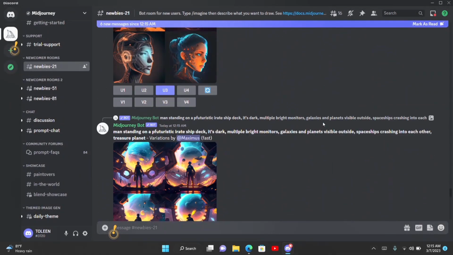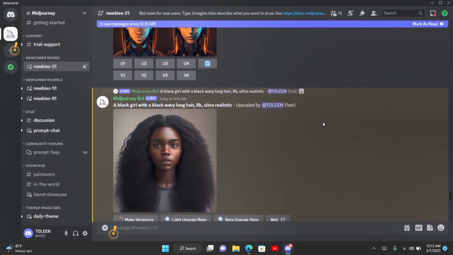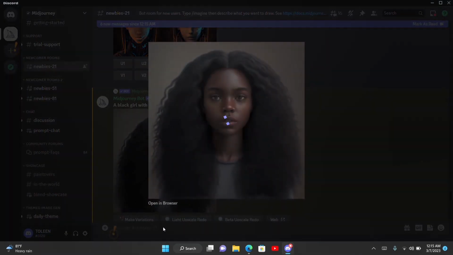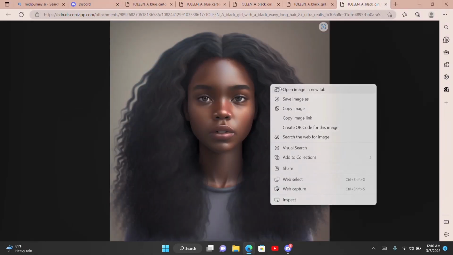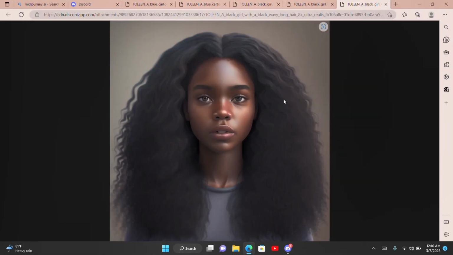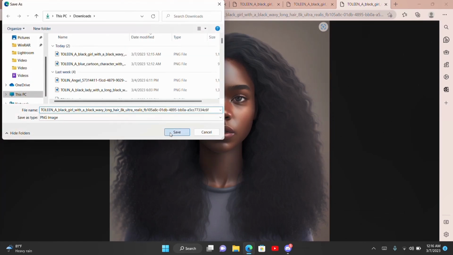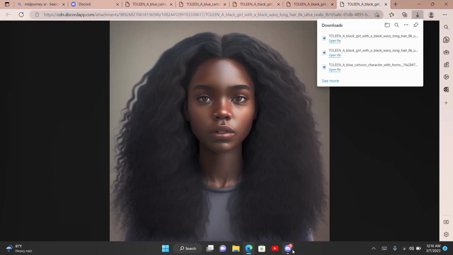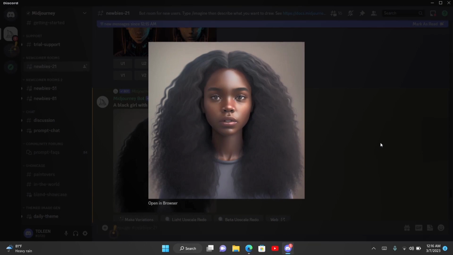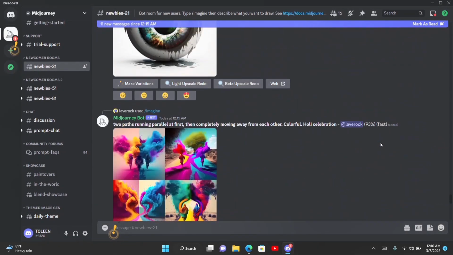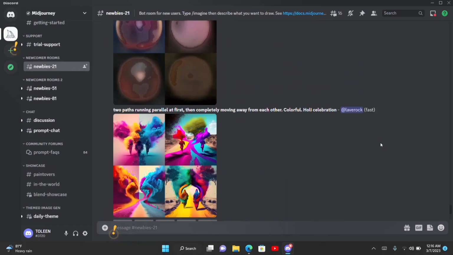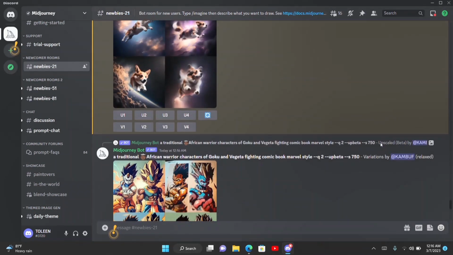Where is it? Okay, got you. We'll open this in browser also. Then we'll save it straight up because we don't need to waste time on this. So it has been downloaded already. Back to our Discord application. Let's check if our third prompt is ready.